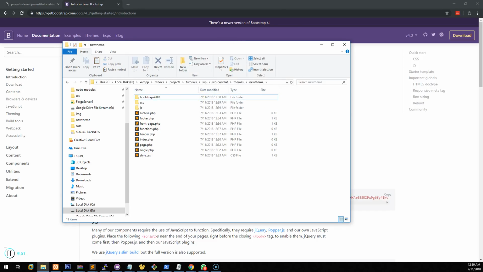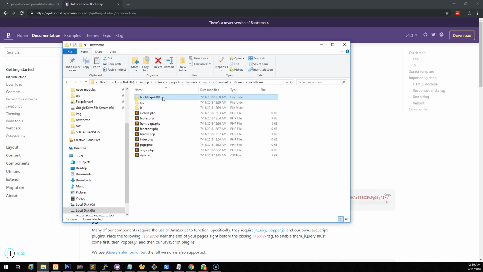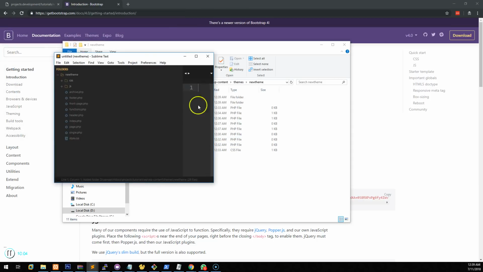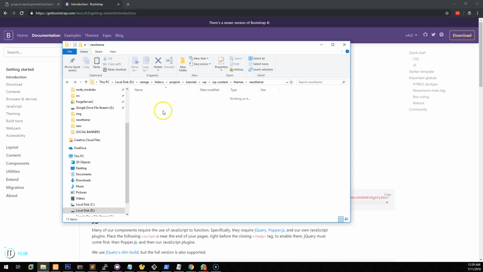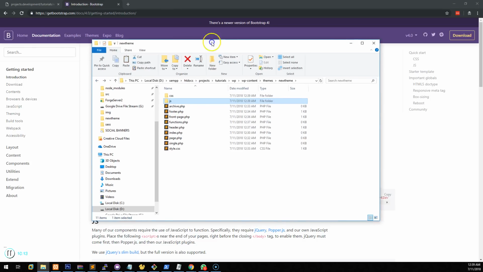So I will just get out of Sublime Text for a second, as that could potentially be causing it. Yep. Okay, so now that we have the CSS and JS folders, I'm just going to open up my theme again. And you'll see CSS, it has your Bootstrap CSS files, and then your Bootstrap JS files. So let's enqueue them now.